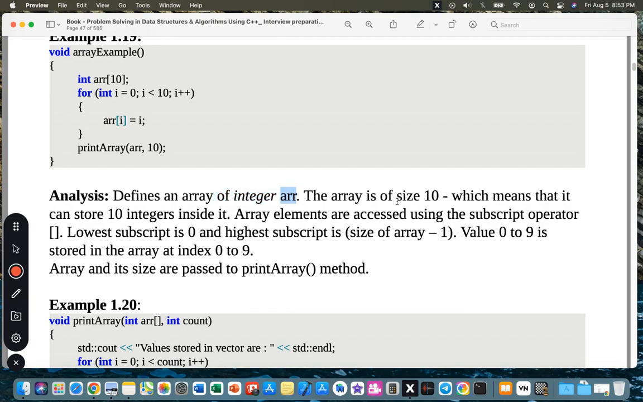The array is of size 10, which means it can store 10 integers inside it. Array elements can be accessed using the subscript operator, using these two big brackets without the dot. The lowest subscript, the first element, is 0, and the highest subscript is the size of the array minus 1, which is 9, because the size of the array is 10. Values 0 to 9 are stored in the array.